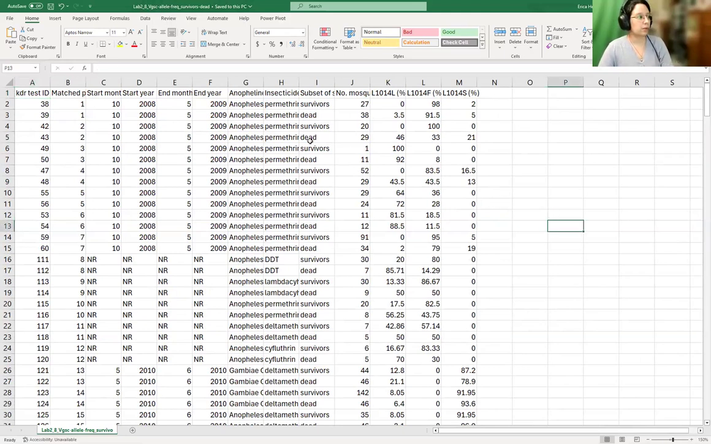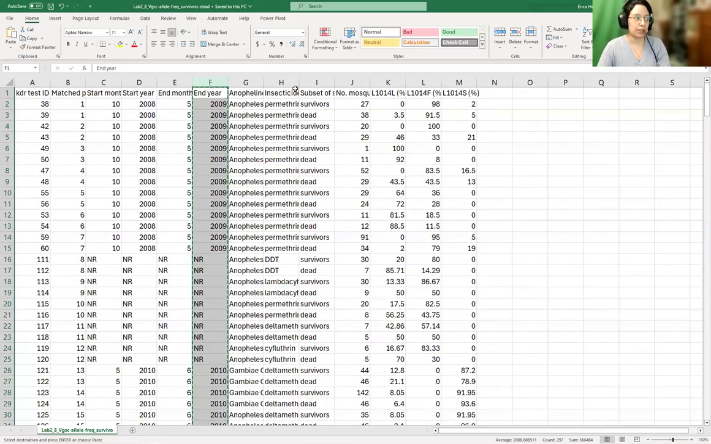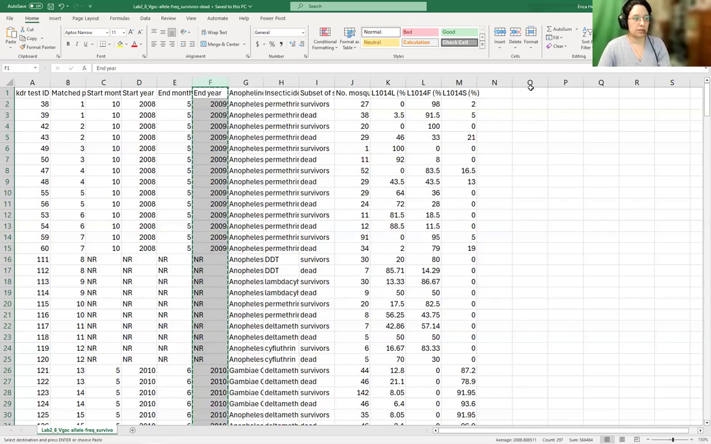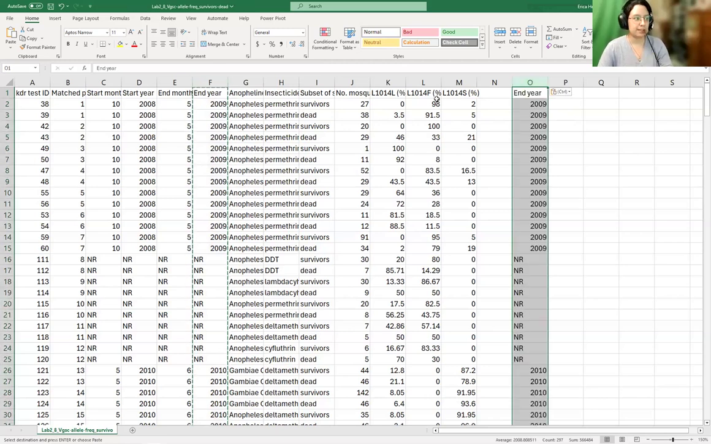All right, so first thing, we want to copy the end year column by clicking that F, hit Control C, or right-click copy. And then let's go over to column O, hit paste. Great.